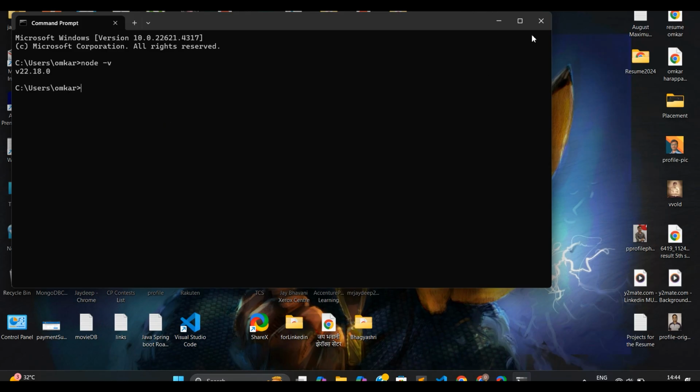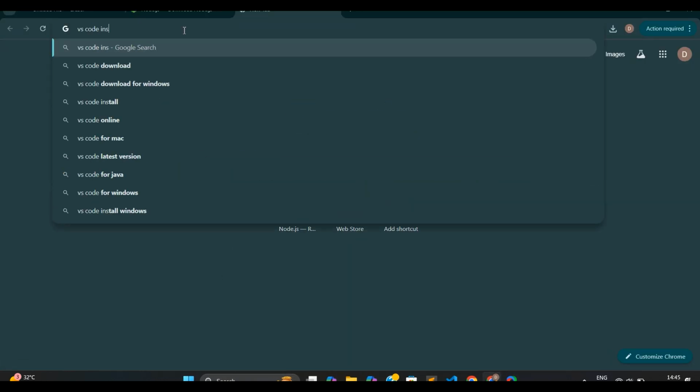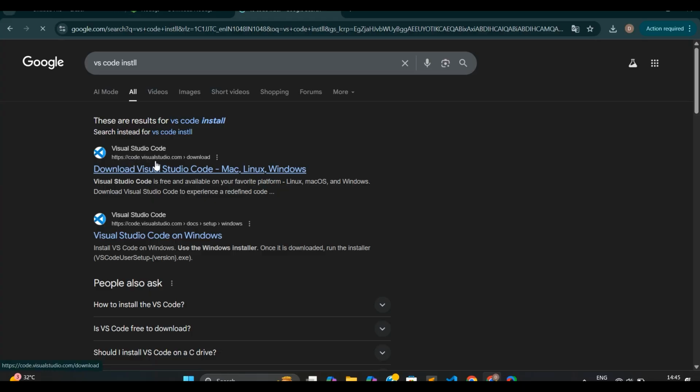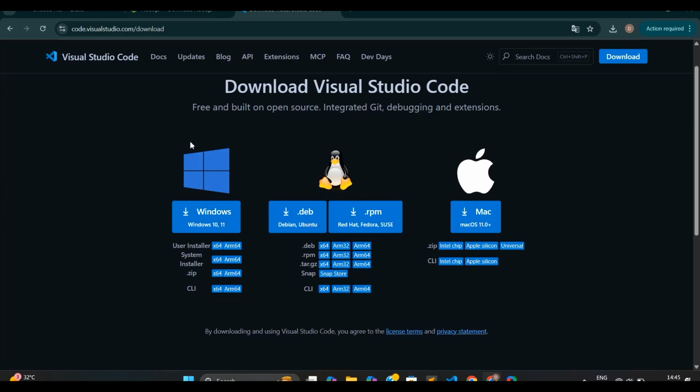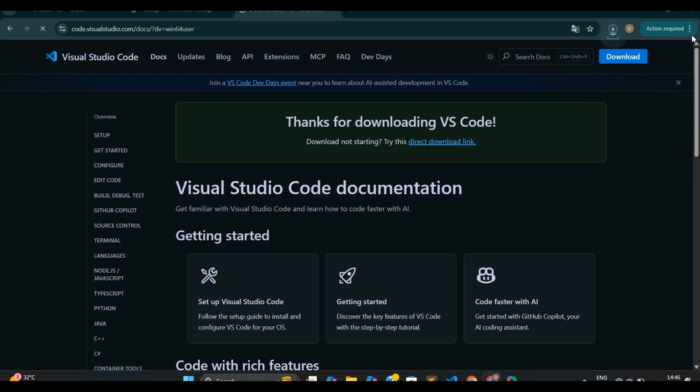Now the next step is to install VS Code, an IDE where we can write code. For that, go to Chrome and search on Google for VS Code install. Here you will get the first link, which is https://code.visualstudio.com. Then you will be able to see the Download Visual Studio Code page. Here I will choose Windows 11 and click on it. After clicking, it starts downloading VS Code. Now just install VS Code.